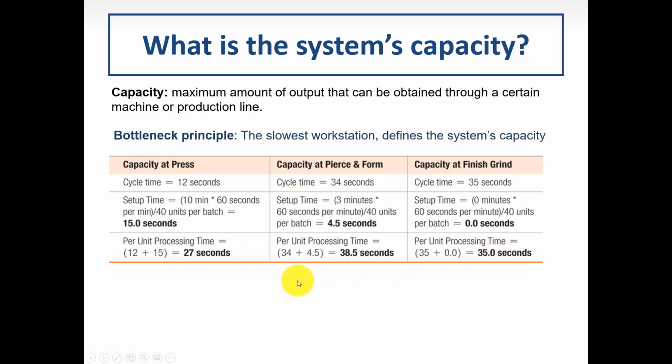Now, here's a question to you guys. Which of these three workstations represents the slowest, the bottleneck, of the whole system? Is it this one? Of course not. That is the fastest. It's actually this one here. So it doesn't matter how fast you can run. At the end, everybody runs based on the bottleneck. That is what defines the total speed.